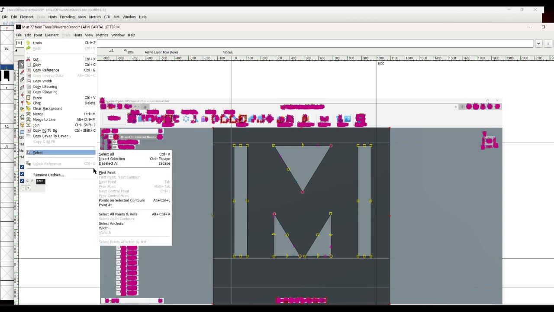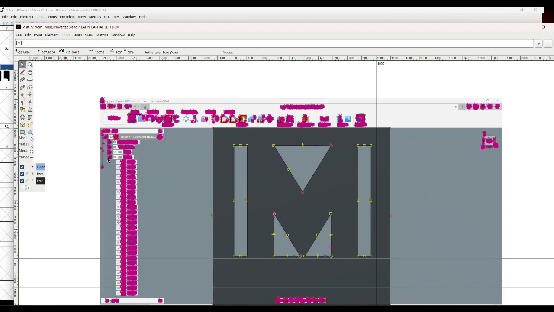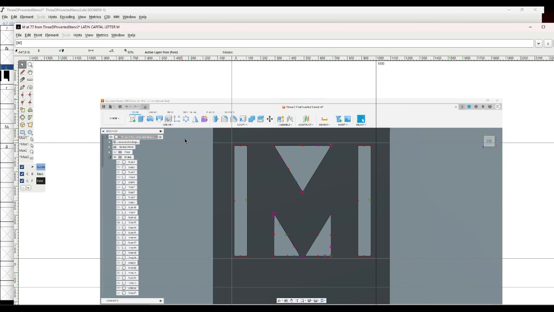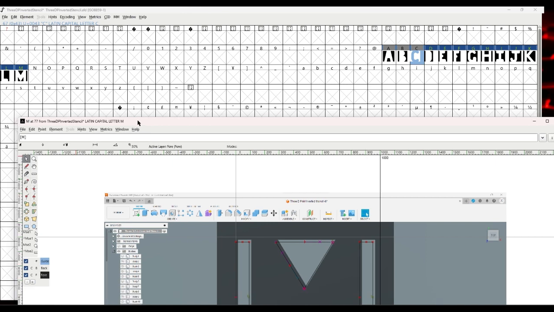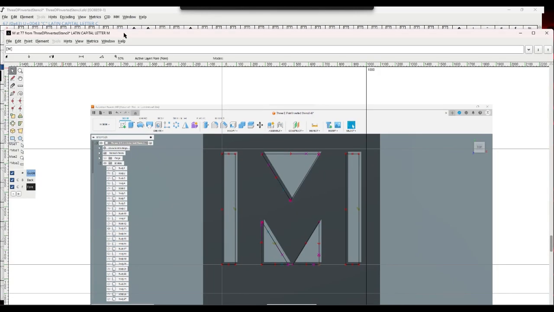Edit, select, invert, selection. Now grab the letter and snap it. Yeah. Okay. Now real quick, A, B, C, D, E, F, G, H, I, J, K, L, M. Yeah, okay, cool. I've got them all.